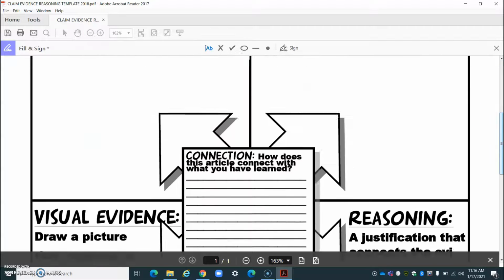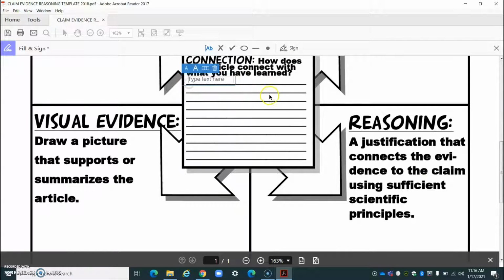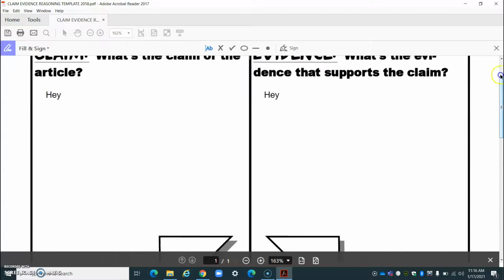So not only are you guys going to master Word documents, but you're also going to master PDFs this 9 weeks. So good luck with that.